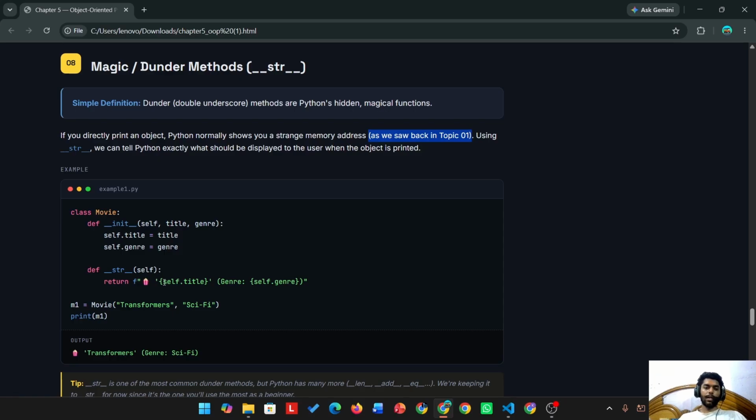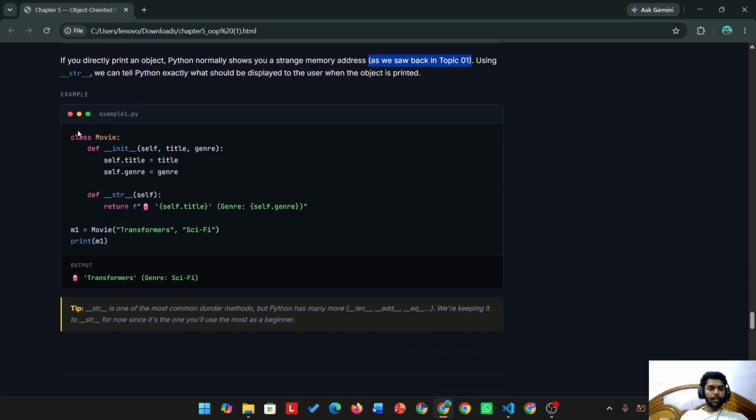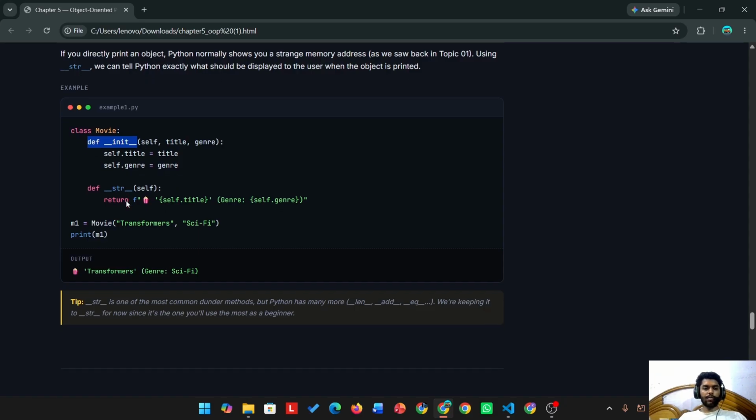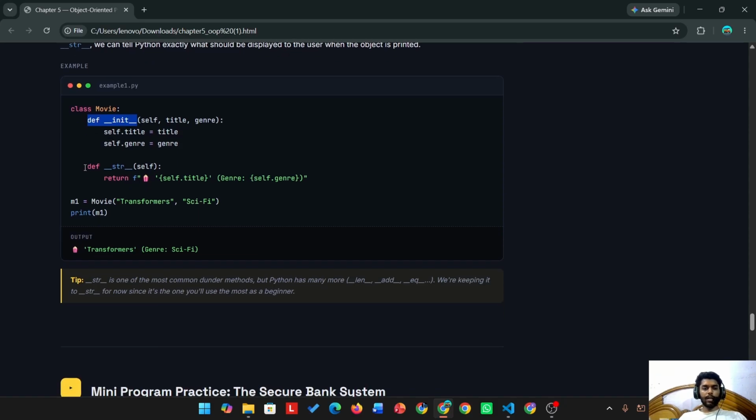See here we are creating the Movie class, and in the Movie class we are creating the function taking self, title and genre. So we are storing the variables in self dot title and self dot genre. Then we have the second function in which we are writing underscore underscore str. So this gives the title and genre.